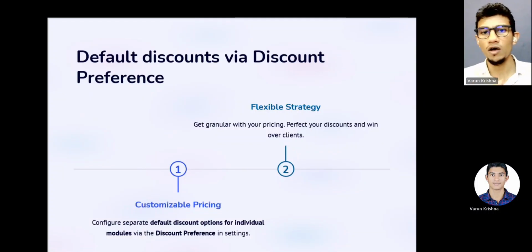the default discounts via discount preference. I'm sure that we were all using the discount preference, but it was in a different style. Now we have revamped it. So right now we have a customizable pricing way, the default discount option for individual modules via the discount preference, and get granular with your pricing. Perfect your discounts and bid over your clients.